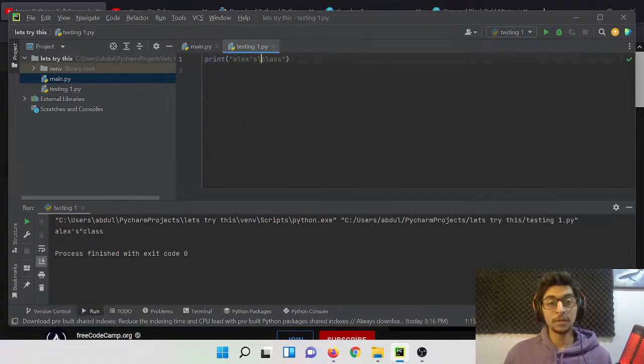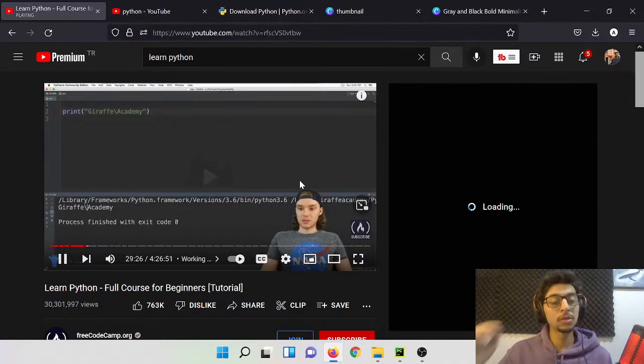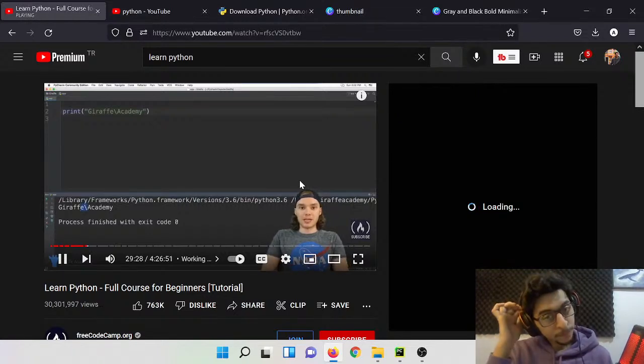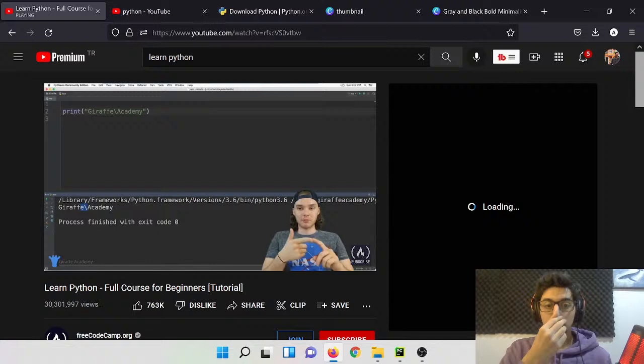Cool. And if it's only a backslash, it's normal. Cool. Just like that. So got that. If you want, you can use that backslash to make new lines or print out quotation marks, or you can just use it as a normal backslash.